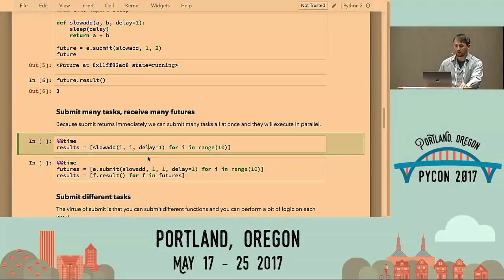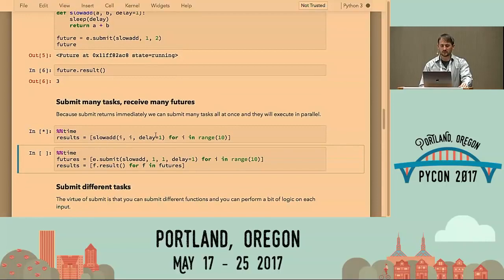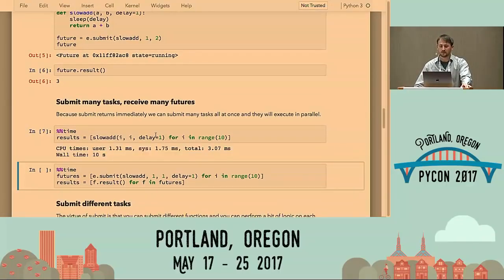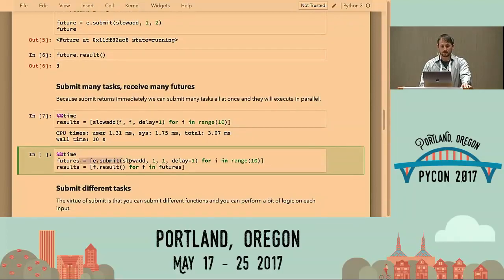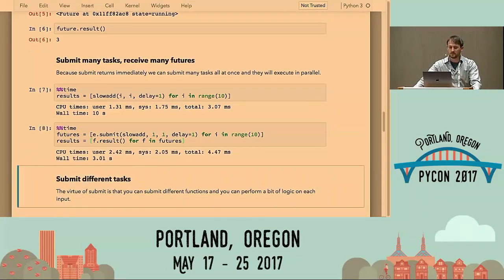If we call submit many times, then we've got many results. In this case, I'm calling slow add locally, so this is the serial case. This should take 10 seconds because I've got 10 tasks that each take 1 second. This time it's the same arguments, but we're calling submit instead of calling the function directly. Then we have this extra gather-the-results task at the end. This is our parallel map, and this takes 3 seconds instead of 10.